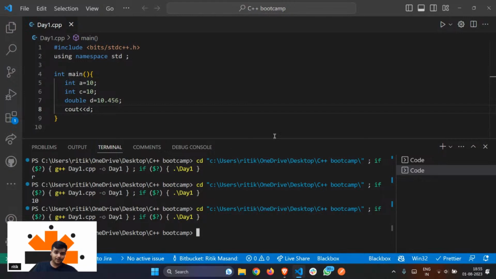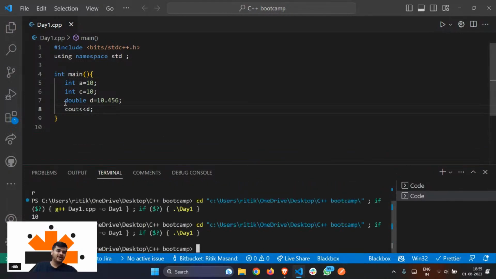And why is that? Because again, I told you, double is a data type that will help you store decimal values. Integer is not capable of storing decimal values, character is not capable of storing decimal values. Only and only double will help you to store decimal values.